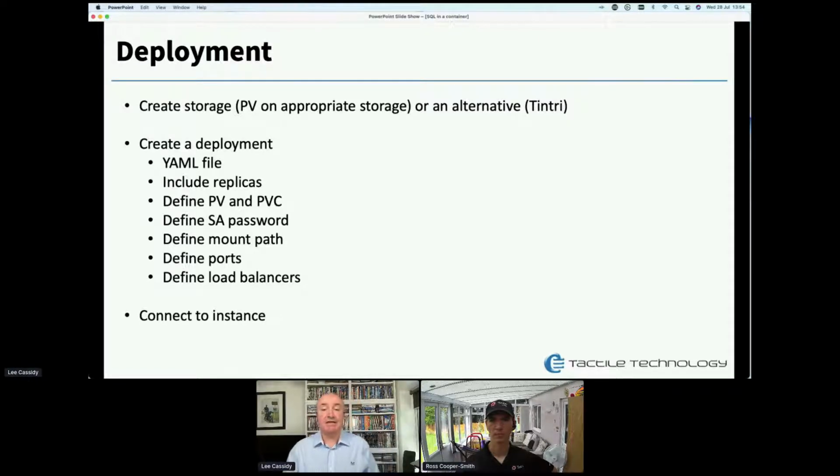Then we need to connect to the instance to make sure it's up and running once it's loaded. And then finally, we need to verify failure and recovery capabilities. So intentionally stopping a particular pod to make sure that the others take over the workload. And then when we restart it, it comes back up again.